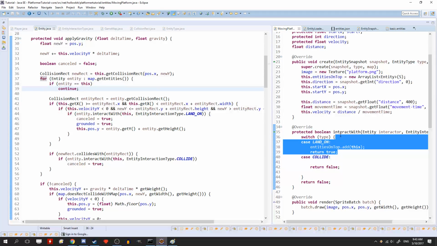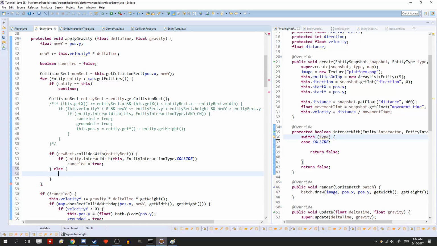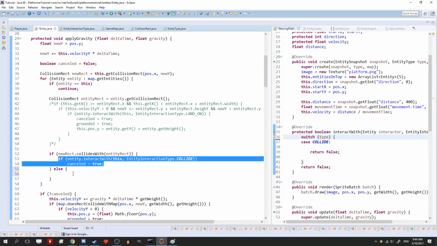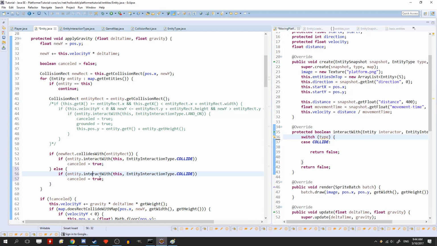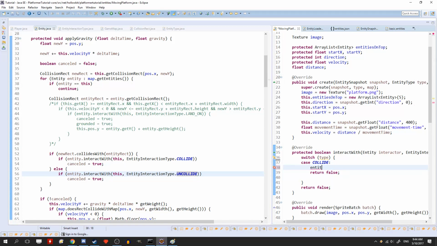Okay, so let's ignore this thing because this is just a pain. Here, I'll just comment that out. Okay, let's add a new thing here. So call it uncollide. So this is when entities are no longer colliding with the other ones. Well, it's not really entities on top anymore, but that's fine. Interactor. And we have the case of uncollide.